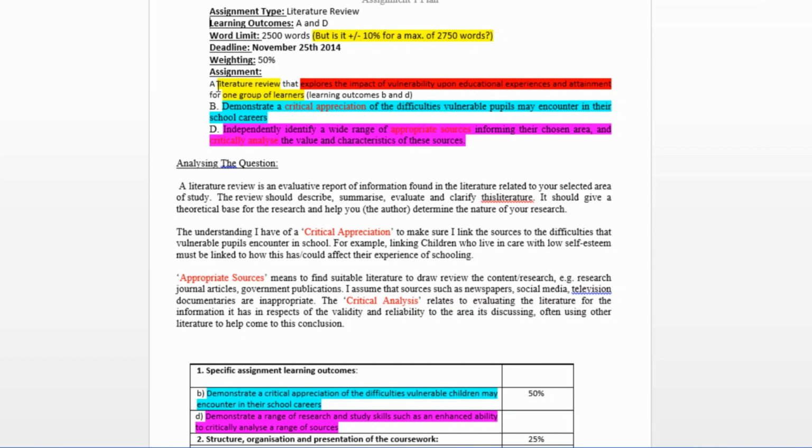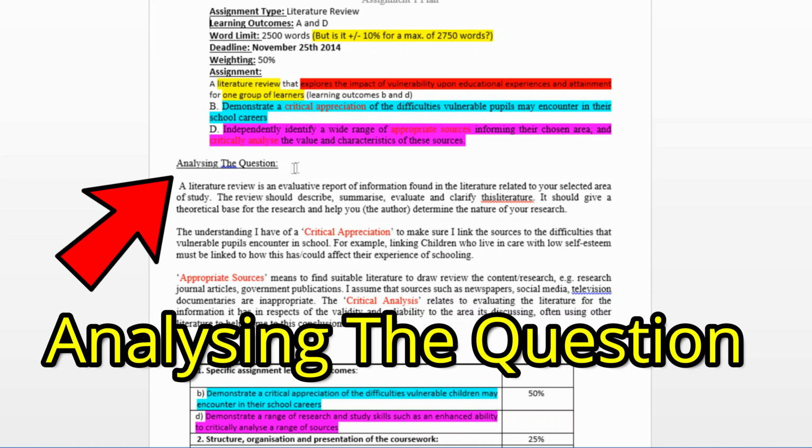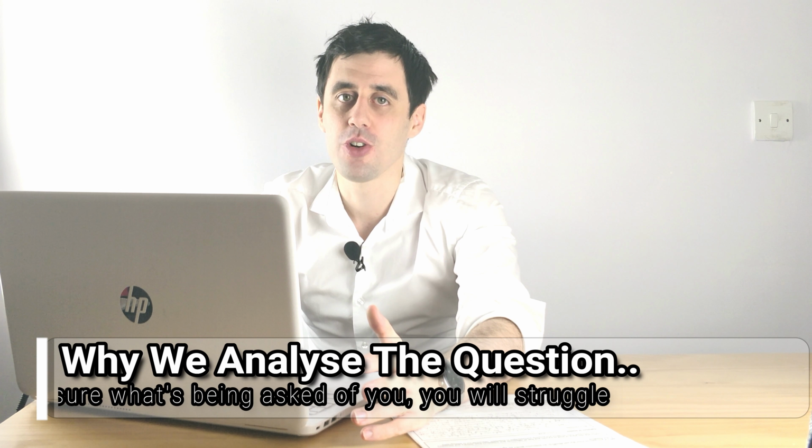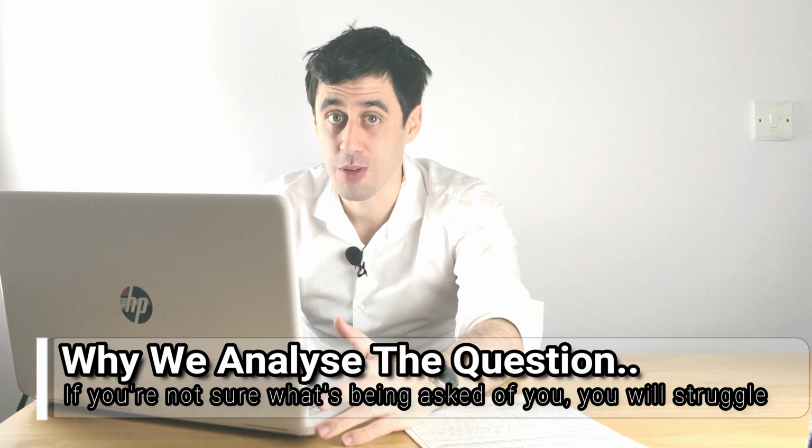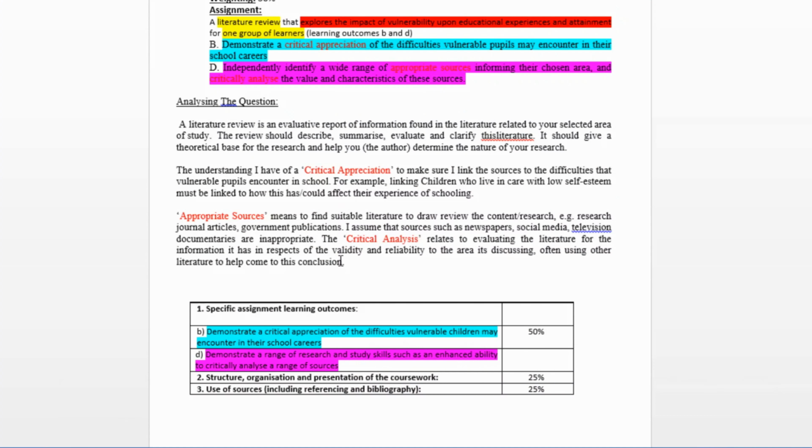Under assignments, I've got what the assignment is and my learning outcomes. And below that, I've analysed the question. Again, I'm going to do a separate video on how to analyse the question, because in short, if you're not sure what's being asked of you, you're going to have a hard time doing the best you can on this essay. As you can see here, I've copied and pasted from the handbook the specific assignment learning outcomes.